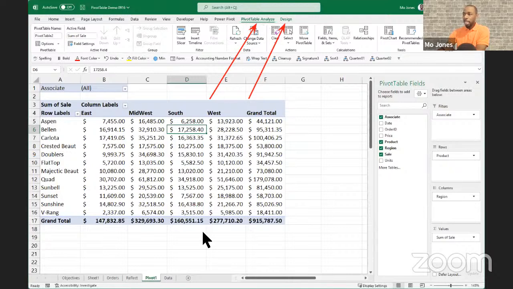And on the Pivot Table Analyze tab, this is what allows us to use a lot of the cool tools, such as insert a slicer. We can insert a pivot chart, different things that we can do. But right now, let's just focus on our slicer.